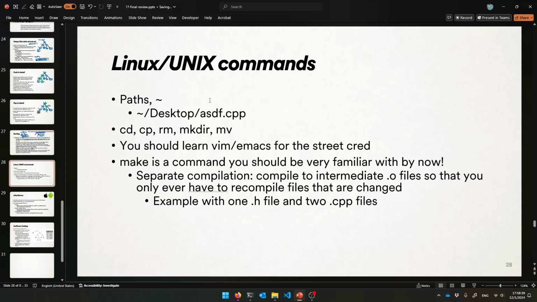Then we also talked about commands on the command line, Linux and Unix commands, so you're not allowed to forget. So first of all, when you're moving around and going places, you're working with paths. We call them paths, right? Paths in your file system. And so there is a root of the file system.